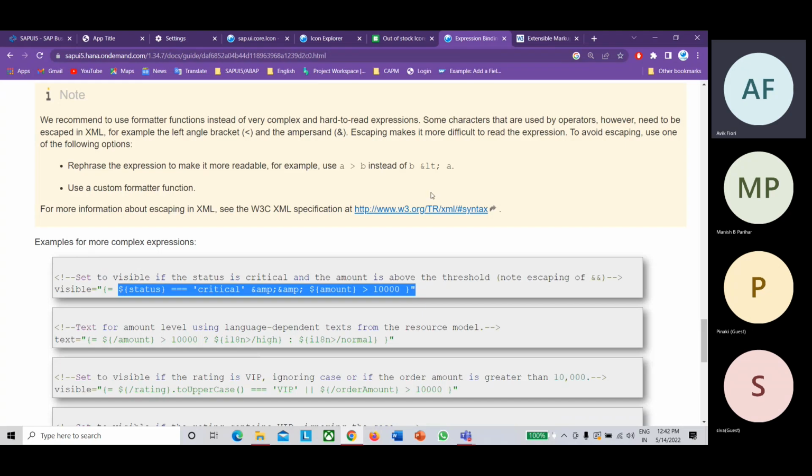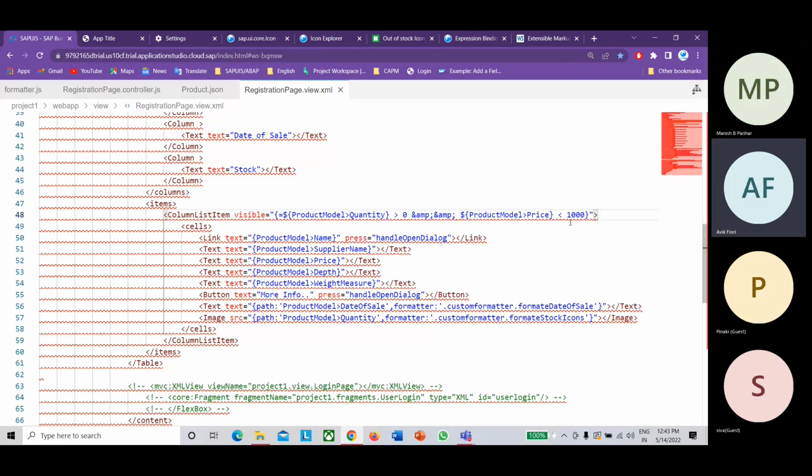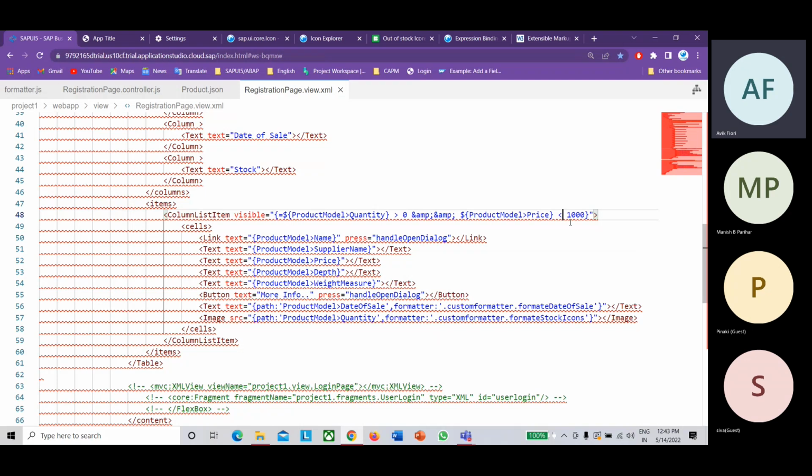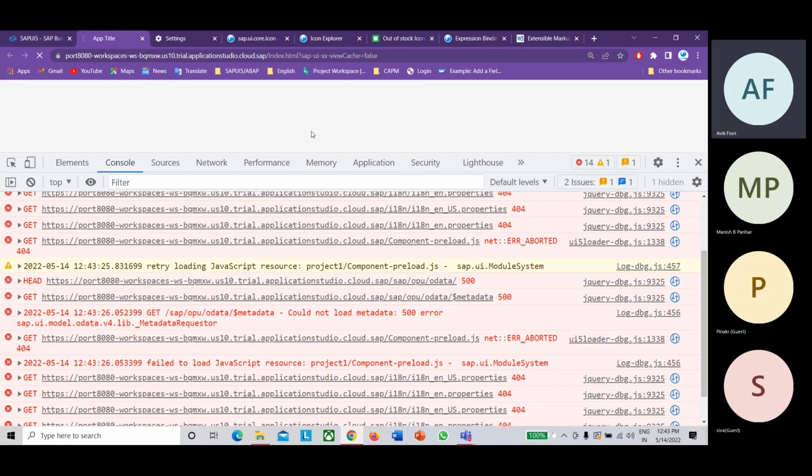So if I want to use it, they have already mentioned, for example, use A greater than B instead of B and LT, less than. So now in this case, it should be less than, LT semicolon. That's it. Okay, now it will work.